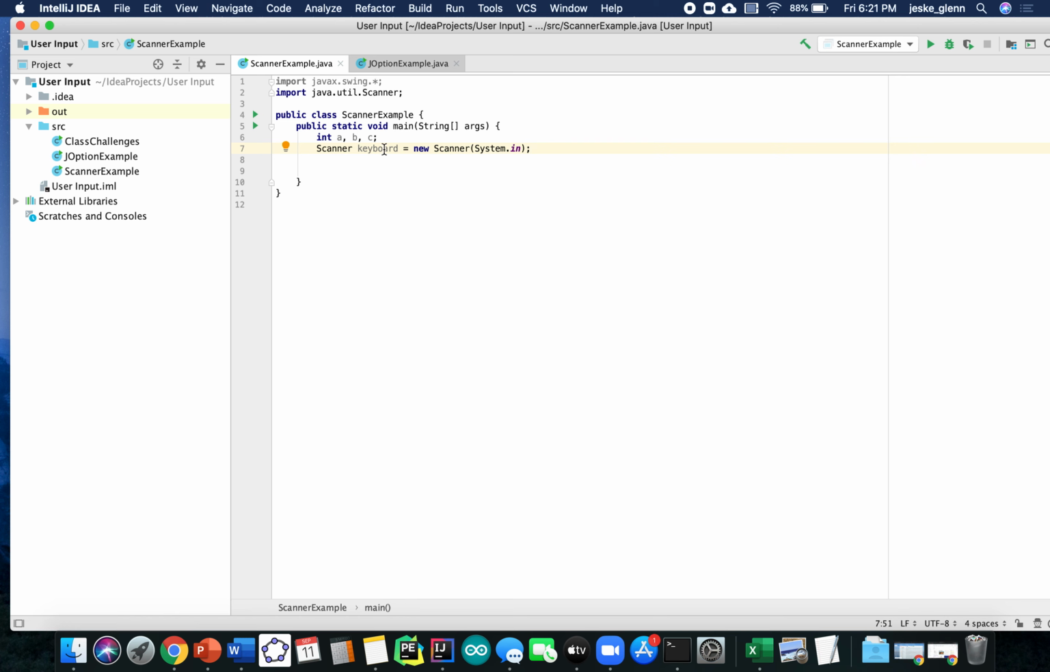Alright, so now that we have our keyboard set up, that is the variable name that we are going to use to put in all of our dot commands for our Scanner object. Remember, we have 3 dot commands that we can use depending on what type of variable we are getting. Our first step to ask for user input using Scanner is to print out a statement to ask a question. So give me a whole number.